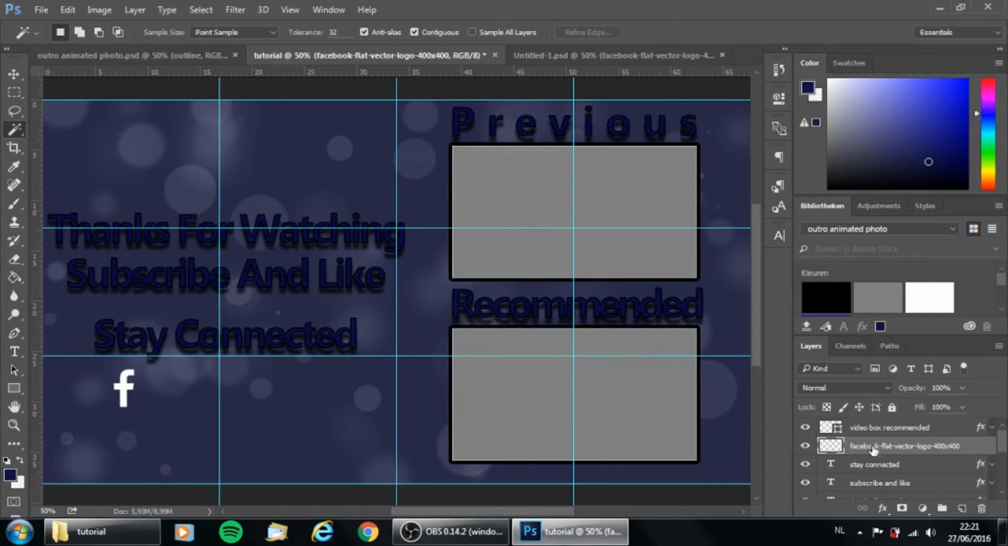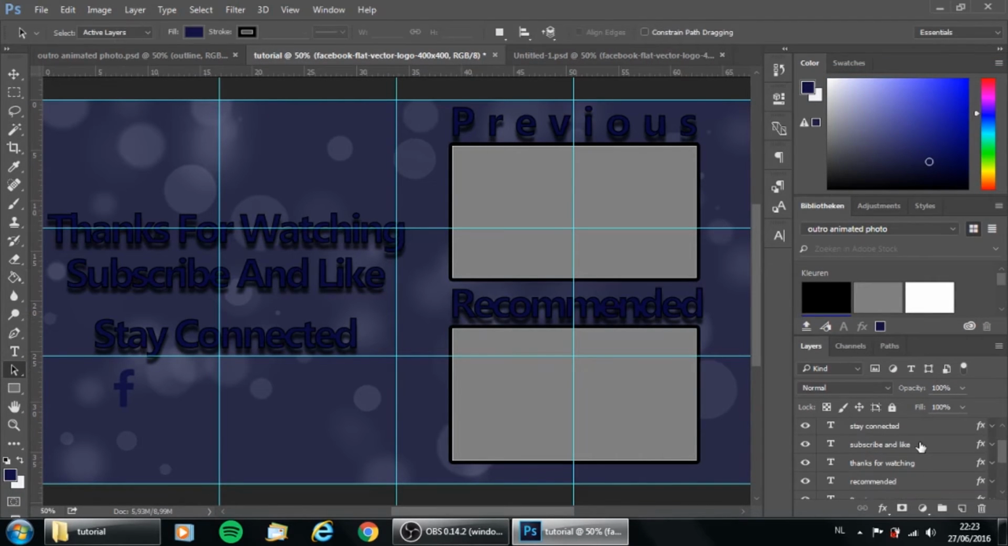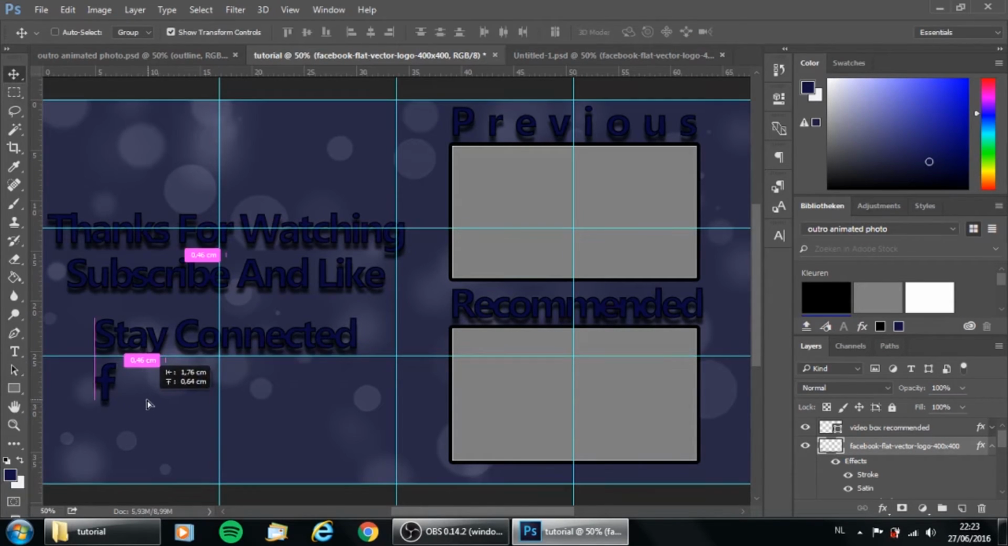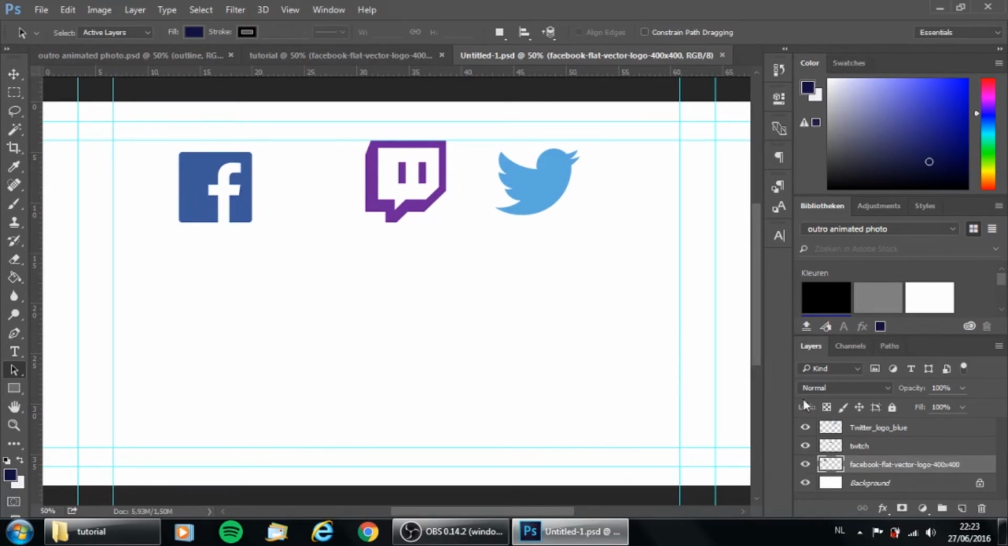And then the next thing I'm going to do, because I don't want my Facebook logo to be white because everything is in blue, so I'm just going to go to here and then copy layer style and just go to my Facebook and then paste layer style. It will look the same, just like that. So now I'm just going to put it in the right place. So I'm going to put it right here, a little smaller, hold shift, a little smaller, just like that. I think maybe a little bigger, but we'll see when we add the rest. So next thing I'm going to add my Twitch logo. No, first my Twitter logo.